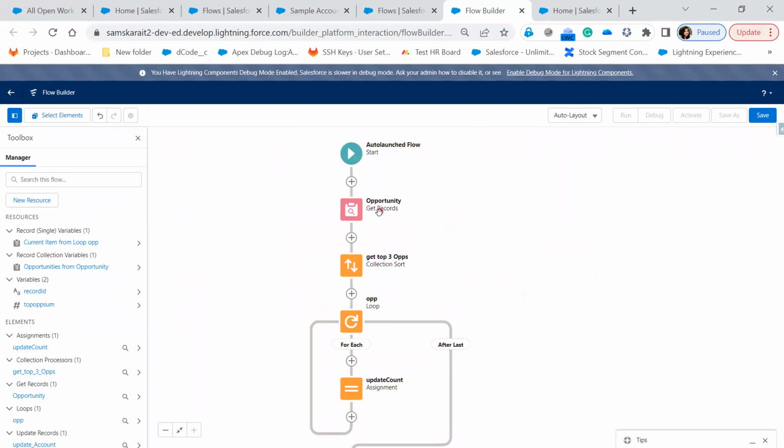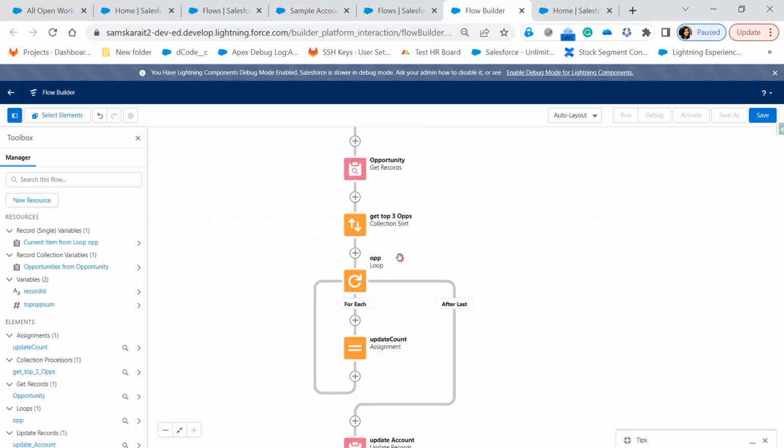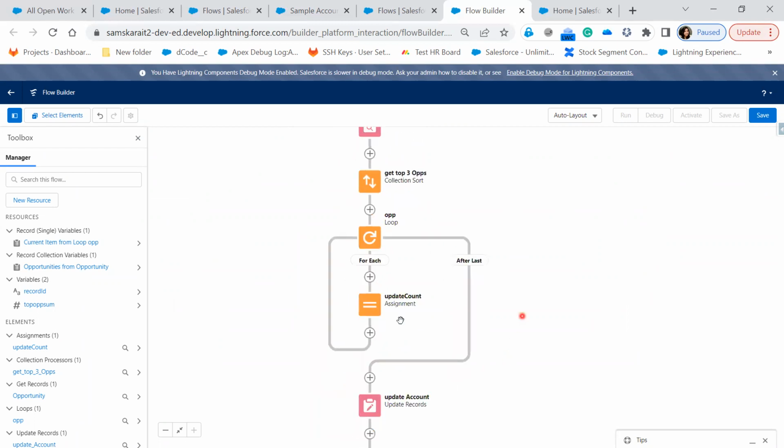Auto launched. I'm passing the ID, getting opportunities, sorting it as well as the limit. Those details I'm passing to the opportunity loop. Then doing the assignment. While doing the assignment, I'm doing the count increment. Then finally, once I'm done, I'm updating the account outside of the loop.